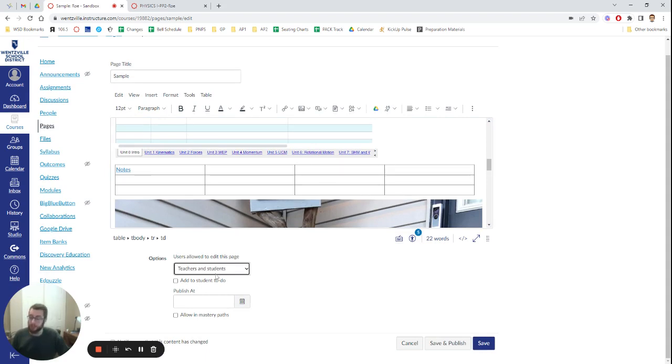Otherwise, you can make it teachers and students. So anybody in your course who's a teacher or a student can edit this page, which could be good for some collaborative type of things. And as you can imagine, could also go kind of terribly depending on who's doing stuff. There is an option in here for you to view revision histories to pages. So even if it is a complete free-for-all, somebody put something they shouldn't, you can see exactly who did it, when they did it, just like revision history in Google Docs.